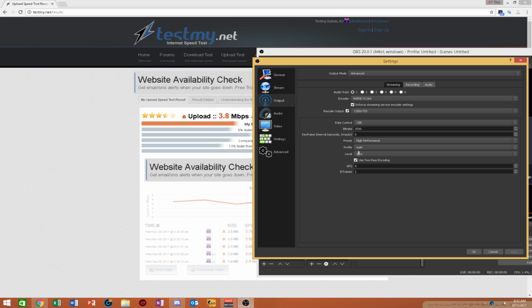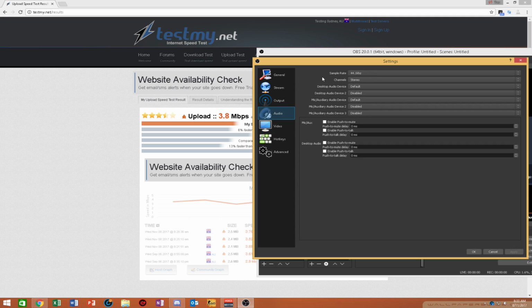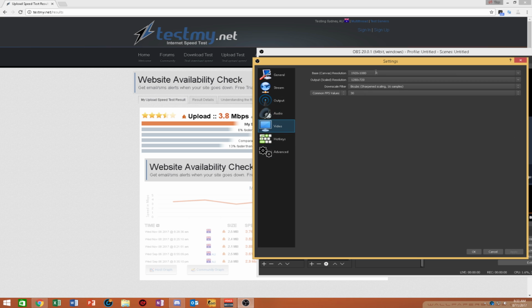Profile, put that on main. Level, auto. GPU 0, B-frames 2. Then you're going to go to your audio tab, and then you go to video.